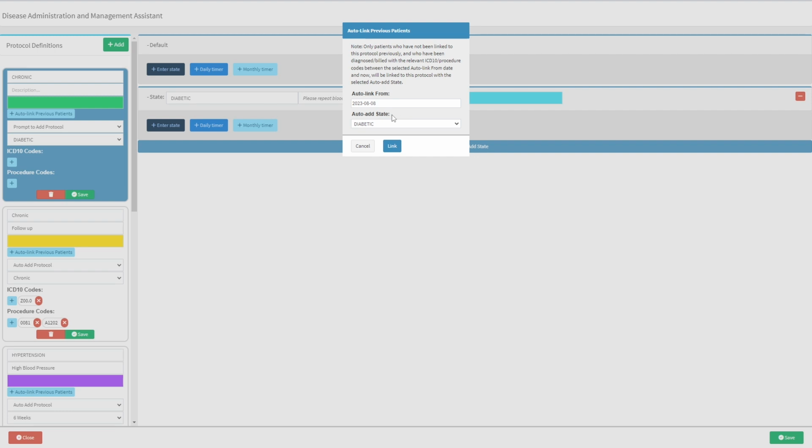Auto Add State is a state that the protocol will automatically be in once the protocol is added to the patient. Click on the Auto Add State drop-down menu to select an option from the list that becomes available. Please note the options that will appear on the Auto State drop-down menu will be dependent on the states that the user has set up for that specific protocol.